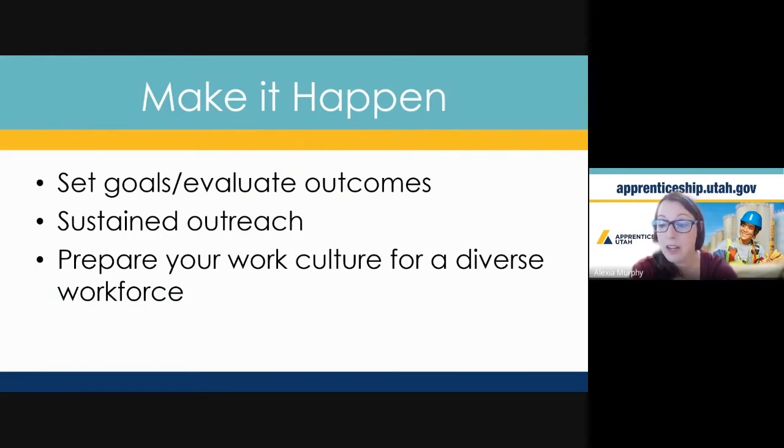And then not just set those goals, but regularly check in and evaluate how you're doing. The other thing that's beneficial in this process is to really think not just about your recruitment strategies, but even beyond that, and create some internal metrics that measure growth and advancement and retention of workers from different populations, so you really know how you're doing as an employer.